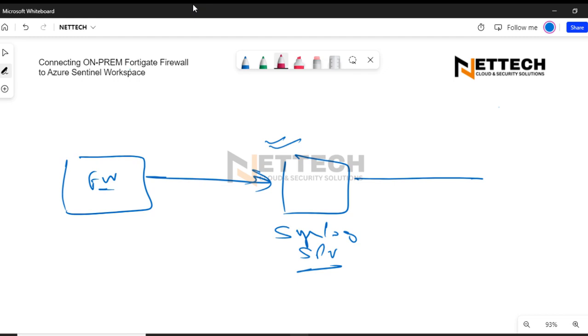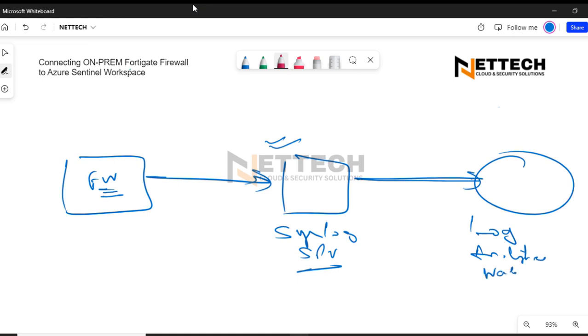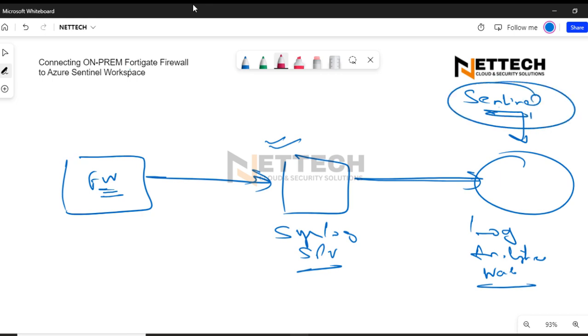The data connector is there just to collect logs coming from the FortiGate firewall and forward them to the Azure Log Analytics workspace, and Sentinel is running on top of it, right? Sentinel is running on top of the Log Analytics workspace. So the only step required here is to check whether the OMS agent is installed successfully or not.